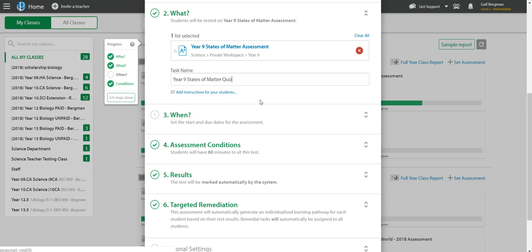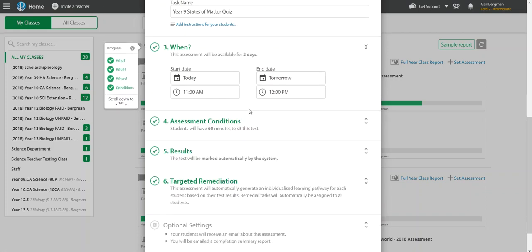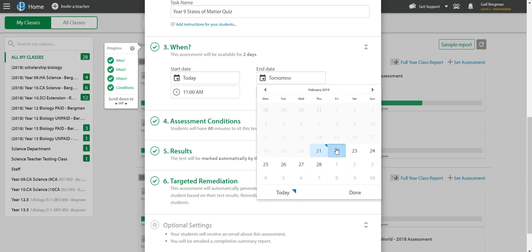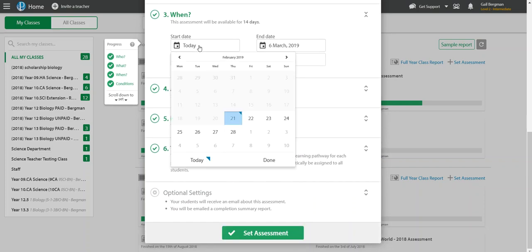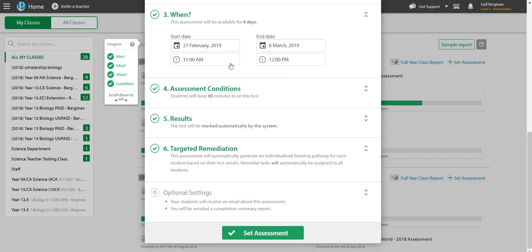You can add instructions for your students if you want to. It's best to give teachers at least a week to go in and do this assessment with their class. So you can click on the end date and date it. So you might give them until the 6th of March or something like that. You can date it if you want. So if you want this to open and be available from the 27th of Feb, you can set that up. So that gives them 8 days to go and do that.